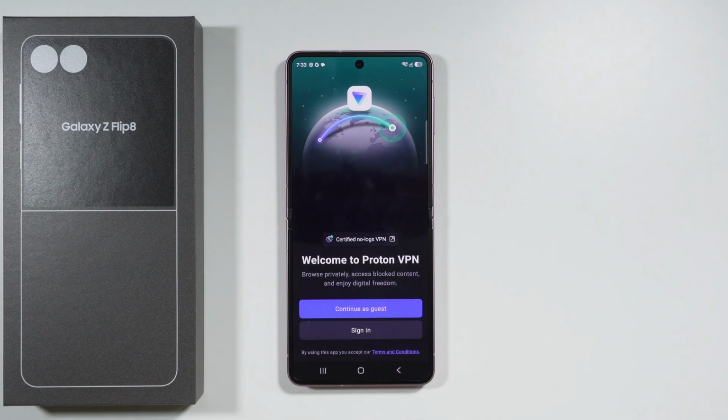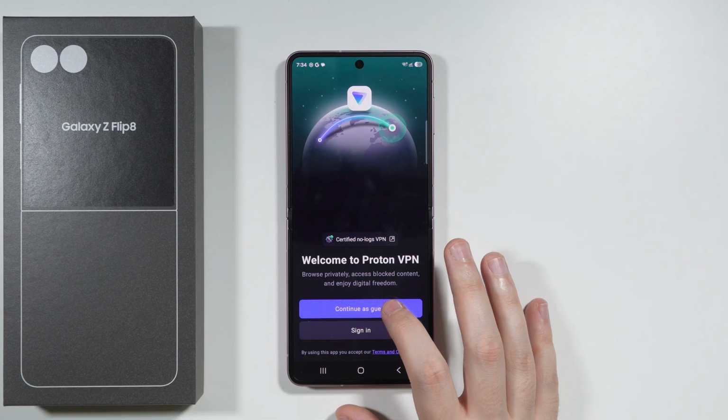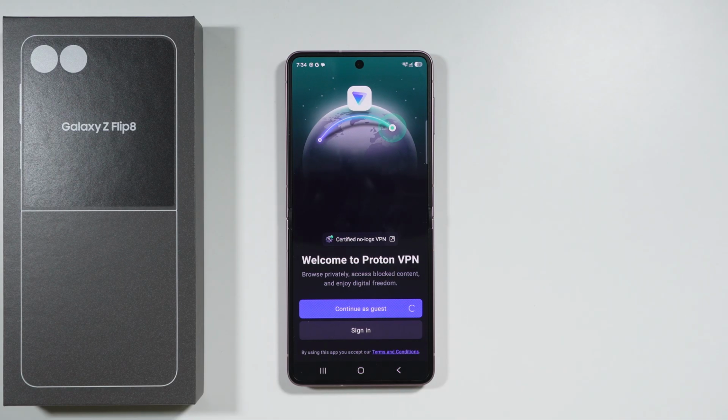Now, in this specific case, we don't have to create an account to be able to use the VPN, which is, of course, very convenient. If you want to, you can, of course, sign in, and there is also the premium option, so usually you can pay for premium to get even more features. However, in many cases, these apps also allow you to use the app for free, with limited features, of course, but still for free. So I'm just going to continue as a guest here.